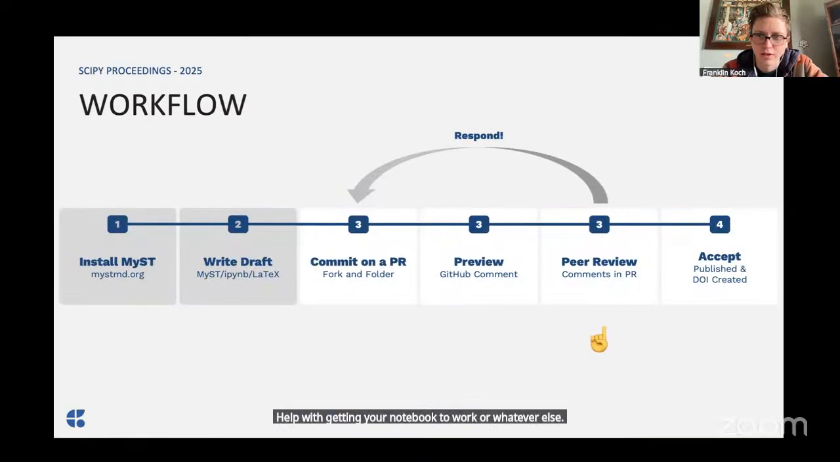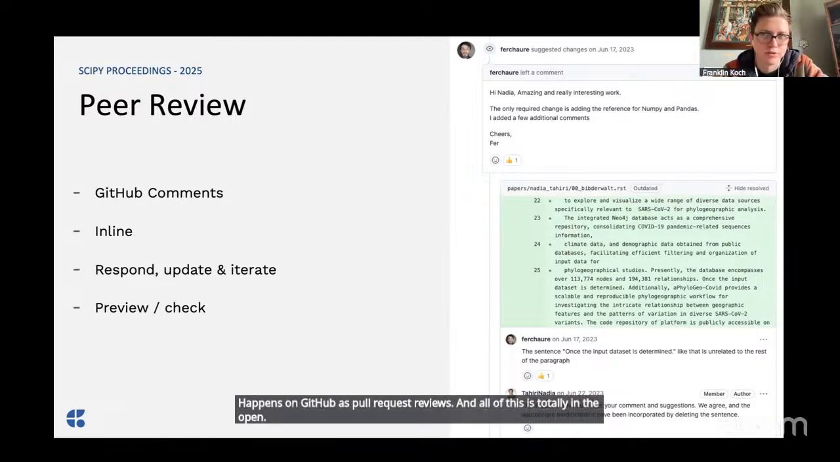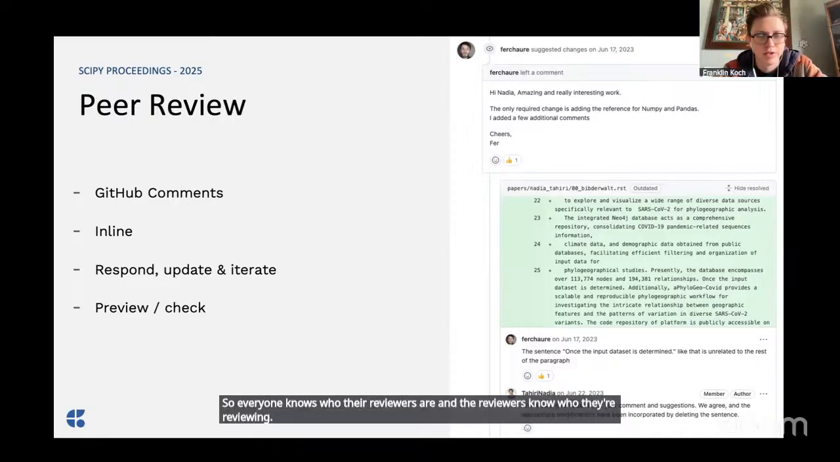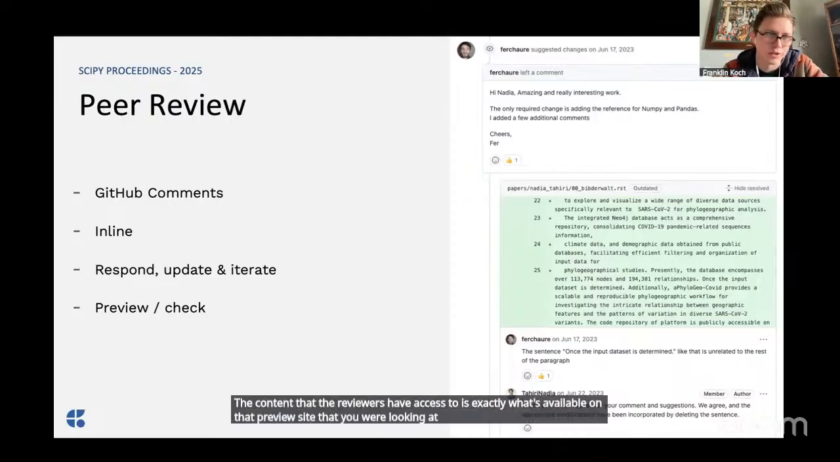Nice. Just getting pretty close to the end here. Peer review happens on GitHub as pull request reviews. And all of this is totally in the open, so everyone knows who their reviewers are and the reviewers know who they're reviewing. The content that the reviewers have access to is exactly what's available on that preview site that you're looking at. So that's what they're reviewing. They're looking at the preview site and then they're making comments in line in a pull request review.